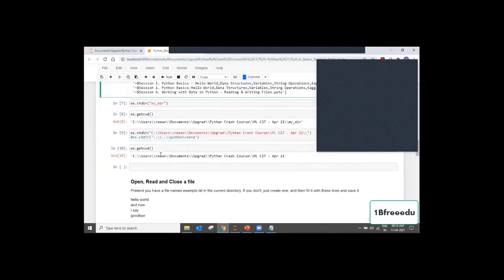Tuhin, I think more or less this concept will remain the same for Mac and Unix. A little bit of change here and there. You just check how to do it with the Mac or with Linux. There will be minor changes. Otherwise, the concept will remain the same.